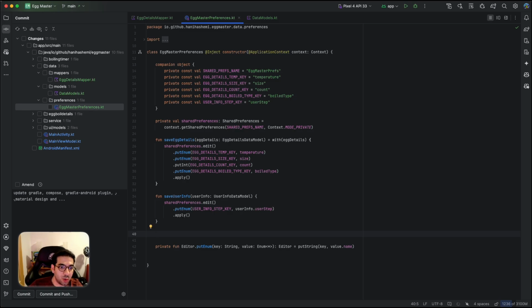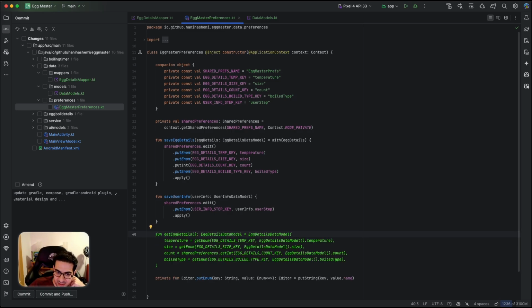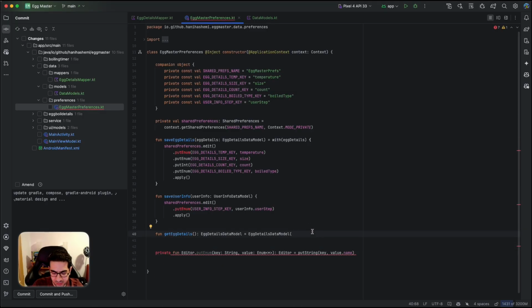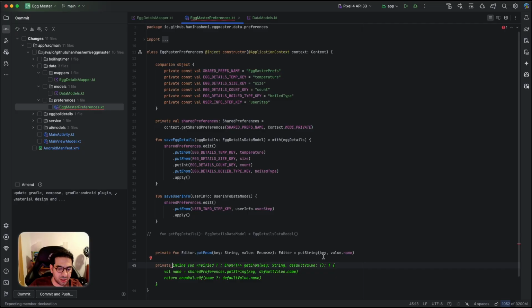It's time to load the data. Now we have saved, and we want to load it. Fun get egg details, data model. So there is a trick here. I don't want to, let me see if it is possible to have it this way. Okay, let me just add this here. Let me just comment it out. Here I'm gonna add another function to get the enum.